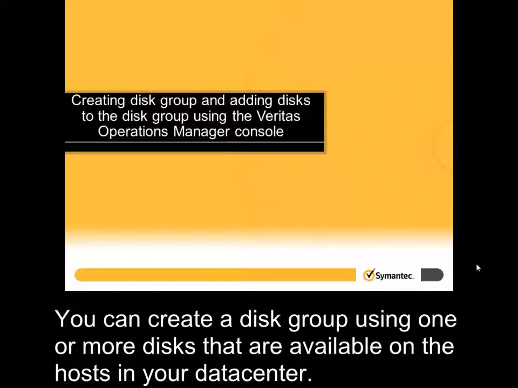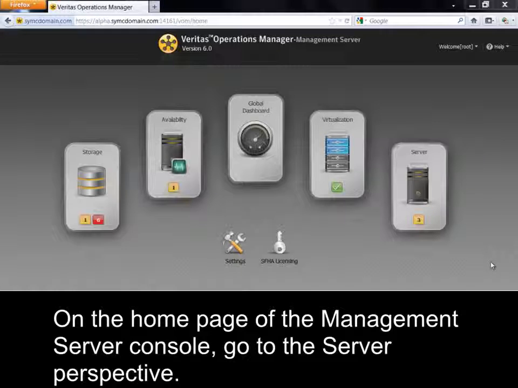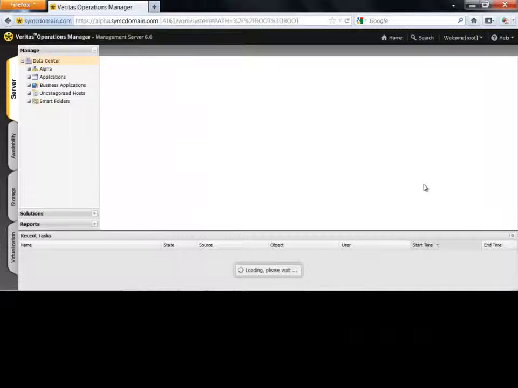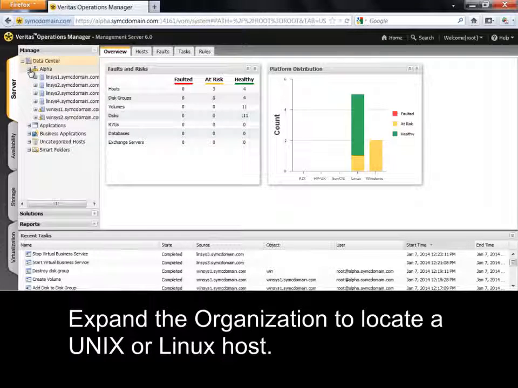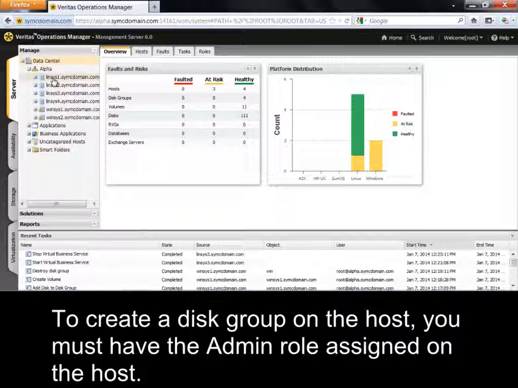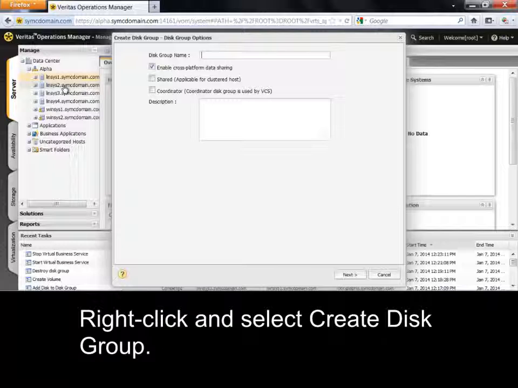You can create a disk group using one or more disks that are available on the hosts in your data center. On the home page of the Management Server Console, go to the Server perspective. Expand the organization to locate a Unix or Linux host. To create a disk group on the host, you must have the admin role assigned on the host. Right-click and select Create Disk Group.